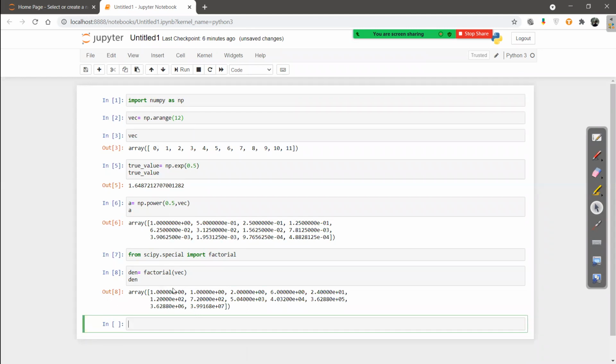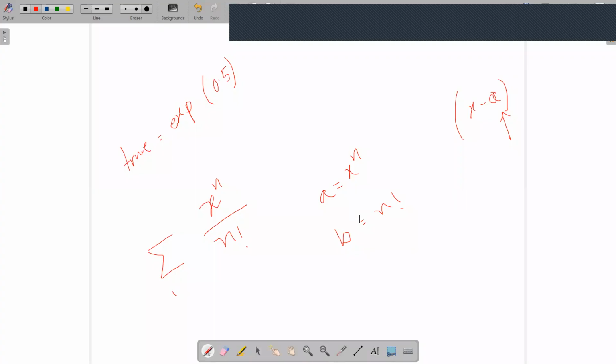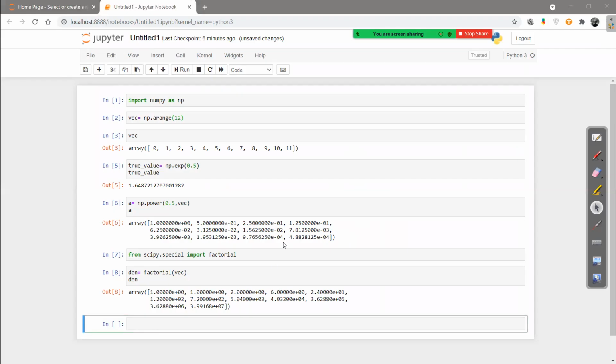0 factorial equals 1, 1 factorial equals 1, 2 factorial equals 2, 3 factorial equals 6. So it is all right. Sir, you have written from SciPy; can we directly use import SciPy? Yes, you can import SciPy, then you have to write scipy.special.factorial this way.